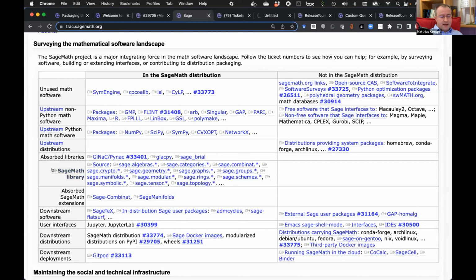So the SageMath library has integrated a few things that used to be extensions. There's the multi-year Sage-Combinat project that was fully integrated in the early 2010s. Then there's also SageManifolds, which is fully integrated. It used to be an extension, but it's now absorbed. And so this table here is sorted upstream to downstream like this.